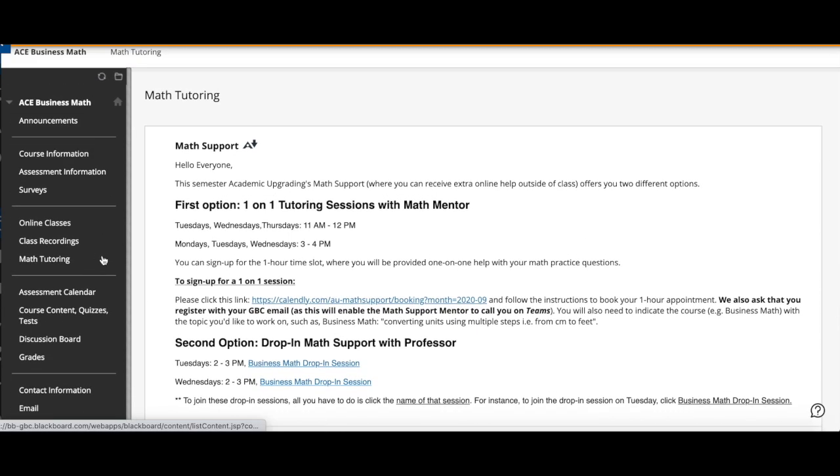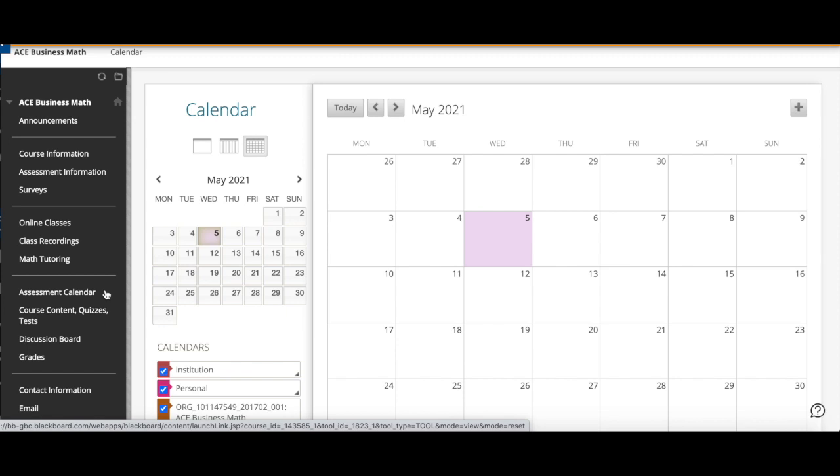I'm just going to scroll back up here. The next tab is known as the Assessment Calendar. I feel like that's self-explanatory, but we're going to take a look at it. Of course, this one is blank, but essentially this is the calendar that's going to house all of your assessment dates in the course. So when your quizzes are, when your test is, and when your discussion boards are due.